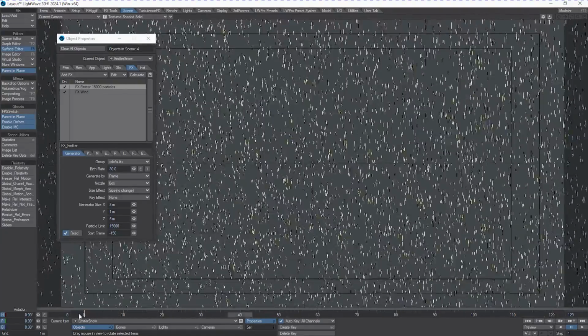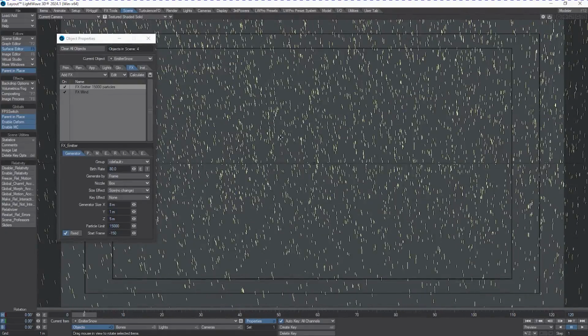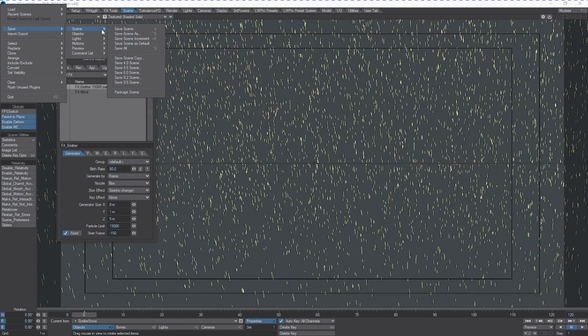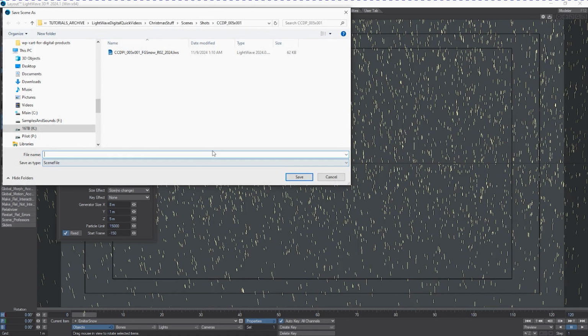So pretty good stuff. All right, now it's time to get the snowflakes onto this. Let's save this before we proceed. Save scene as. So there's an example of my other snow. We'll just call this new snow.